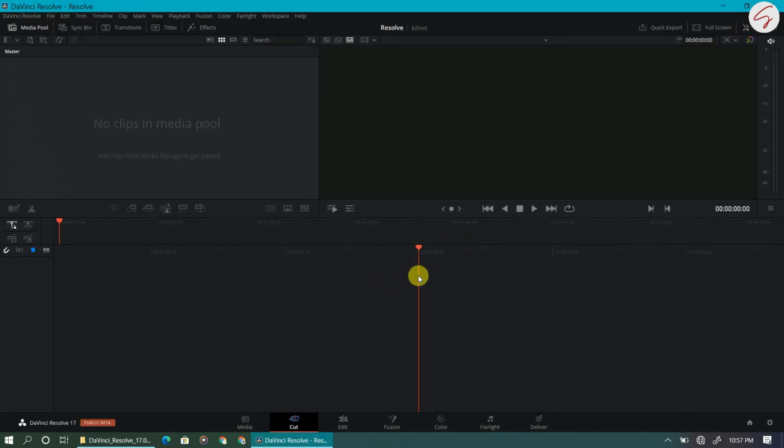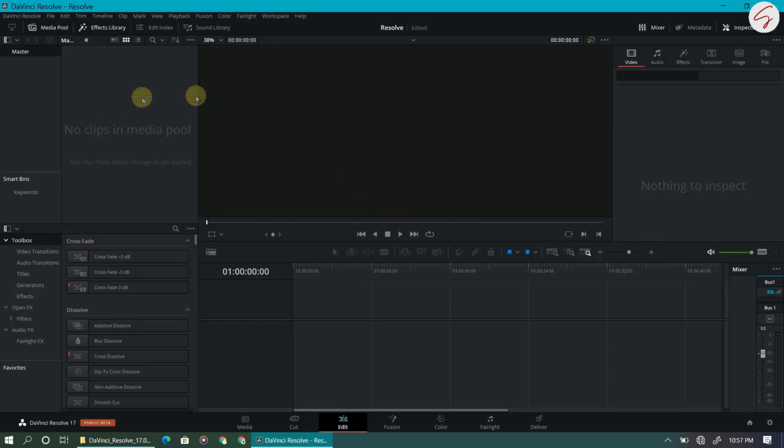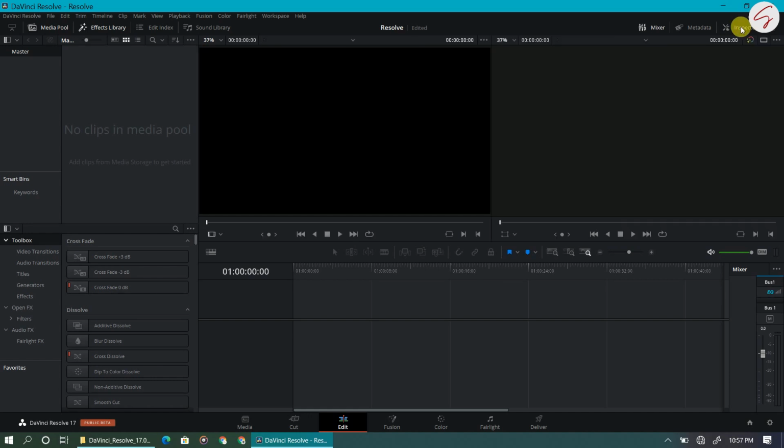Then we have this tab. This is our cut tab. Here we can import the clips and cut them down in sequences. After which we have the edit tab, where we have our preview window and our timeline. You can also watch your clips without dragging them in the timeline. By turning off this inspector mode, here we can watch our original clips which are not edited yet.